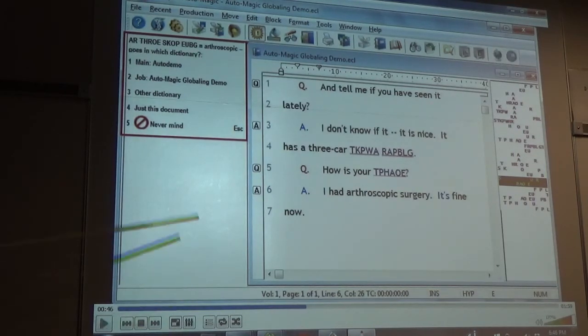You see what it's telling you there? So all you do is pick, do you want it to go into main dictionary, other dictionary, just this document, never mind. You just want it at that one time. Okay?